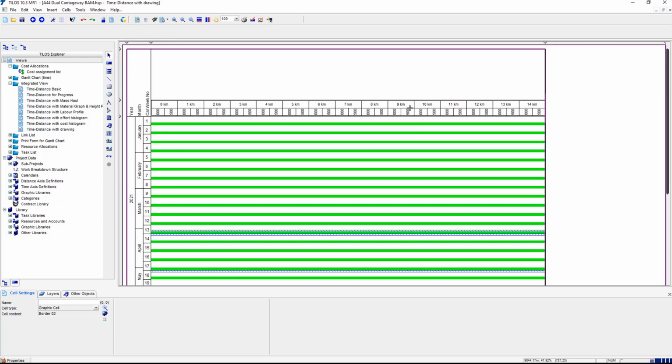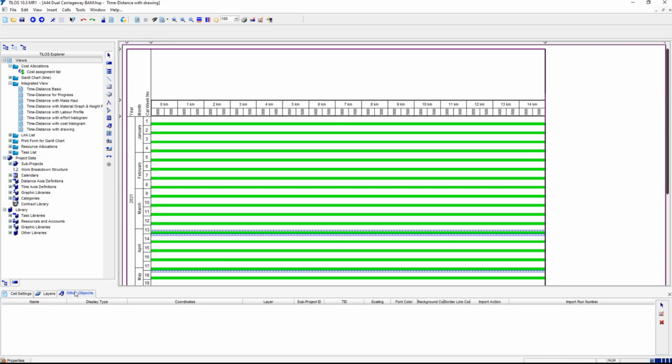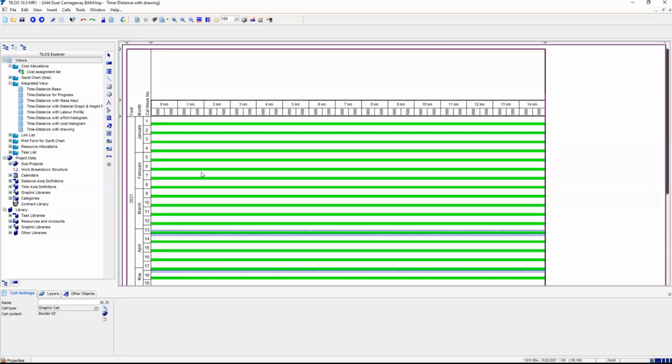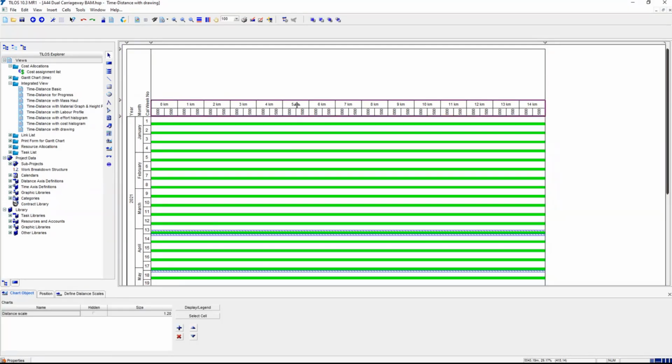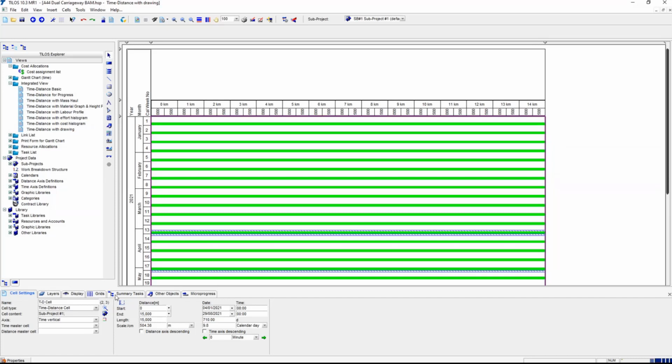And we're trying to make this as large as possible. And having two screens, having a high resolution monitor is pretty essential when you're using these things, because they can be really big. And at the bottom of the screen are a number of tabs that respond to whatever you click on in the time distance diagram or in the Explorer. So wherever you click, you get different set of tabs down below.